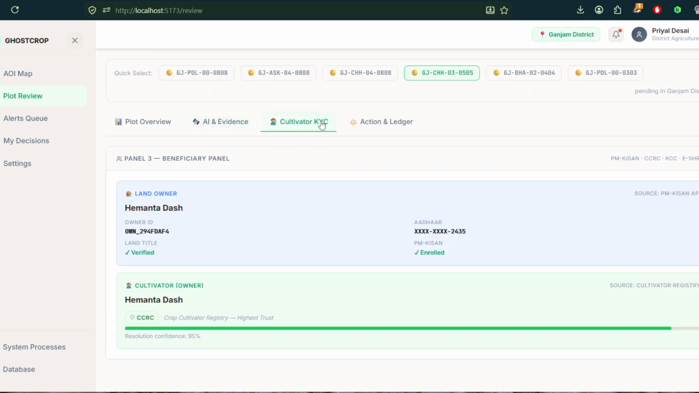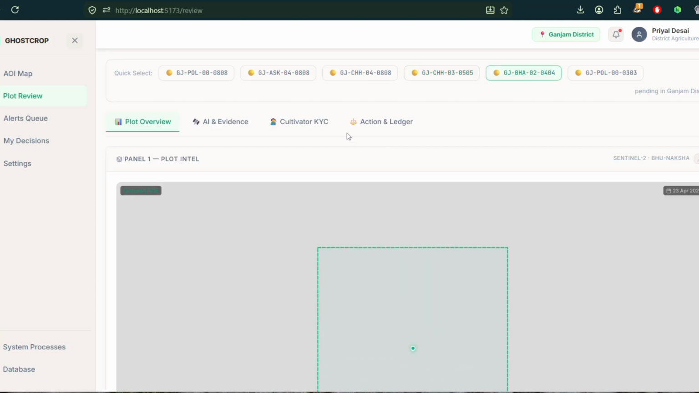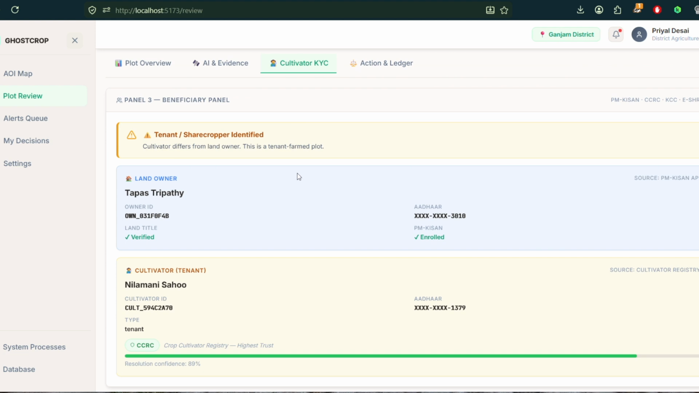This is the beneficiary panel. The system has cross-referenced the plot owner with multiple government databases: PM Kisan beneficiary list, KCC loan records, e-Shram card, and MGNREGA job card data. Critically, the system identifies whether the actual farmer is the landowner or a tenant or sharecropper. This matters enormously for insurance payouts. The PMFBY claim must go to the actual cultivator, not just the land record holder. Each data source is flagged independently. This prevents ghost beneficiaries, a major issue in traditional paper-based systems.